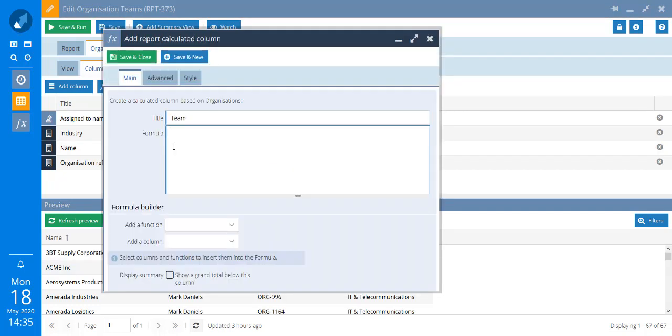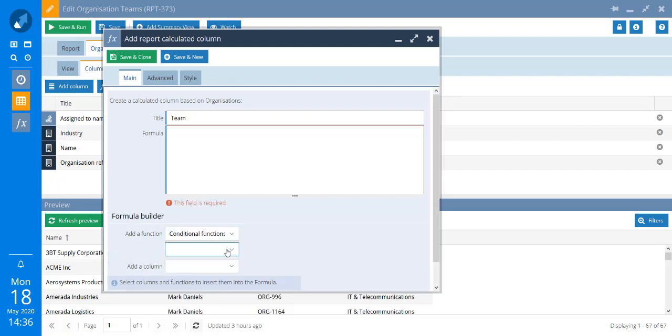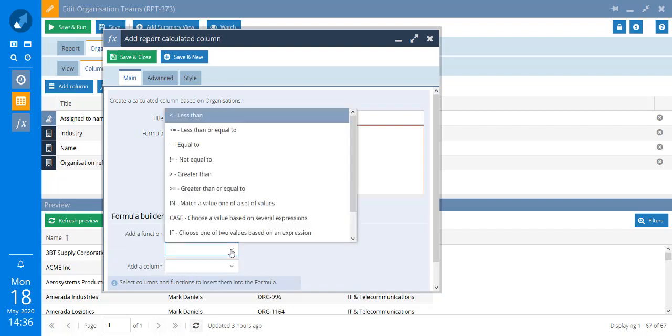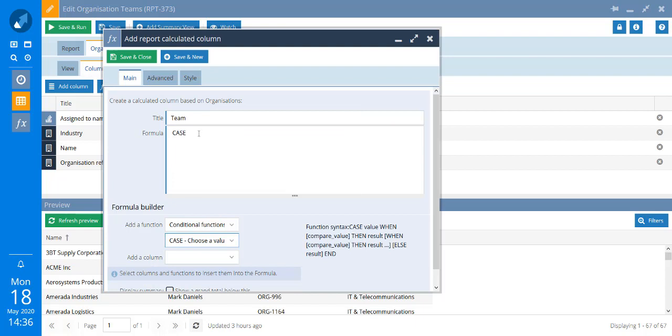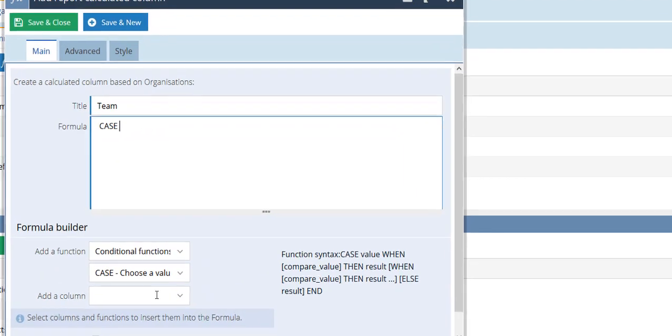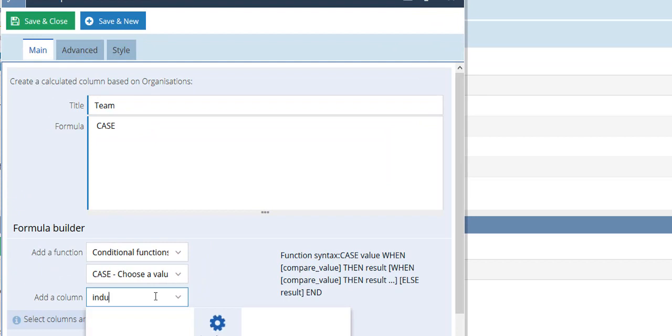Now you can just start typing the word case, just like you can with the if statement if you're familiar with that one. But to pick it, you can pick it from the Add a Function option below the formula window. It's a conditional function, and then when you use the next drop down, you can see here it is, case. Either way is absolutely fine. The next thing I'm going to do is tell the formula which field it is that I'm looking at, that I'm testing if you like. I know it's the industry field, so I'm selecting that.